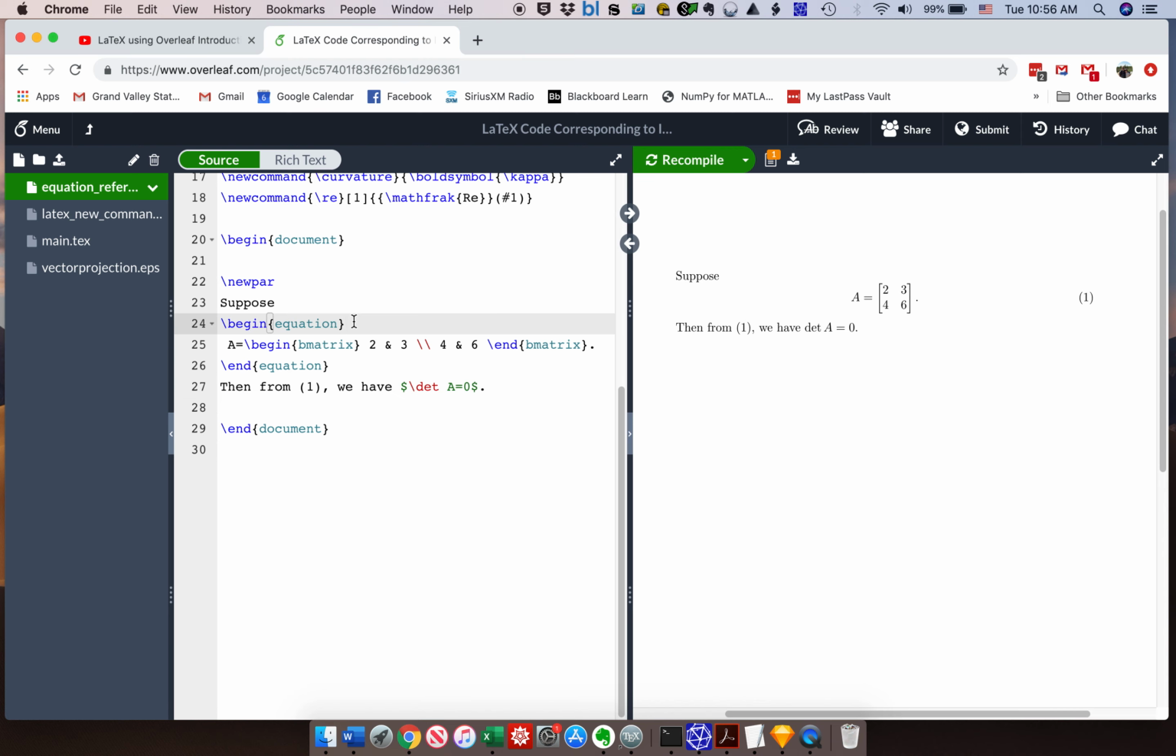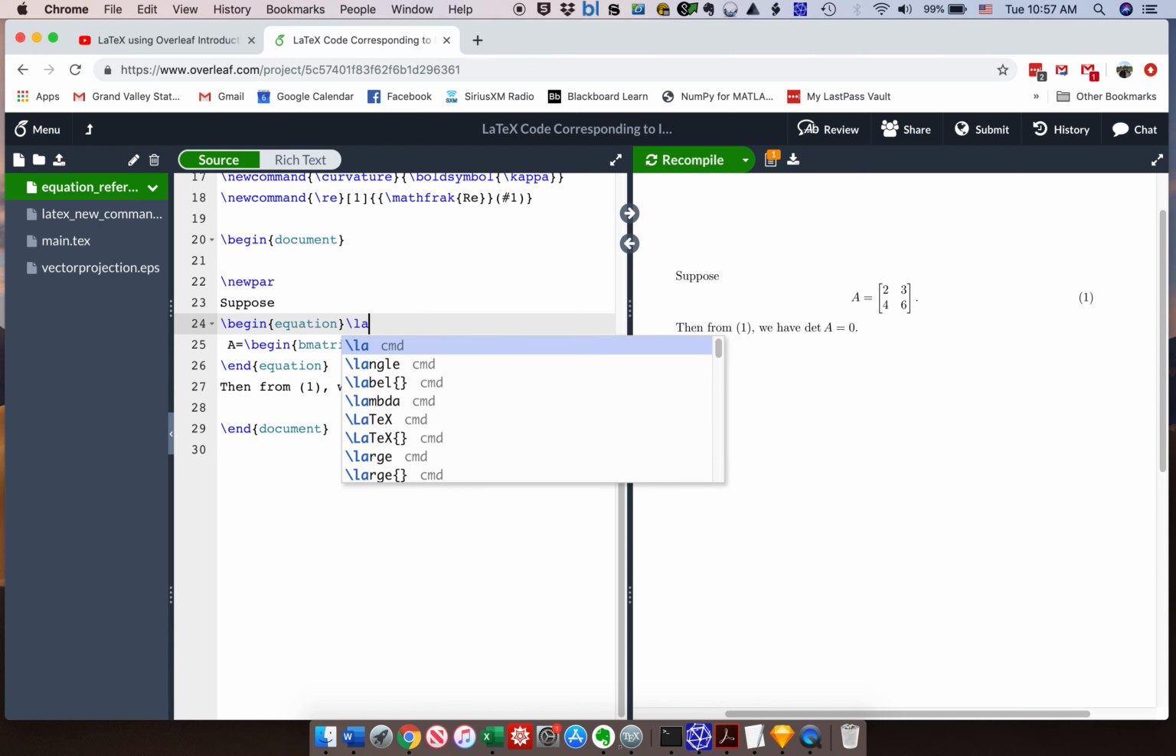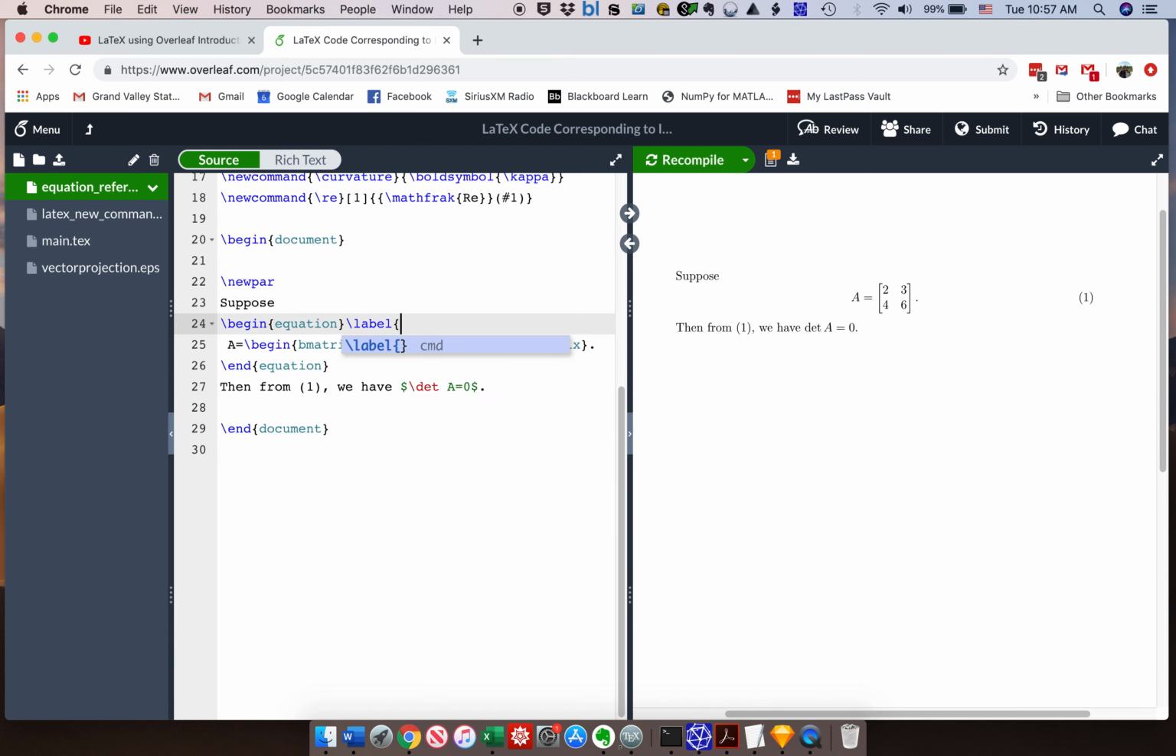So here's a way you can get around that. It's called equation labeling. Right after the command begin equation, go backslash label open brace eq, and then you want to name your equation. So typically you could say 1, 2, 3, something like that, but I like to use a name that's suggestive, so I'll just put, let's say, determinant.